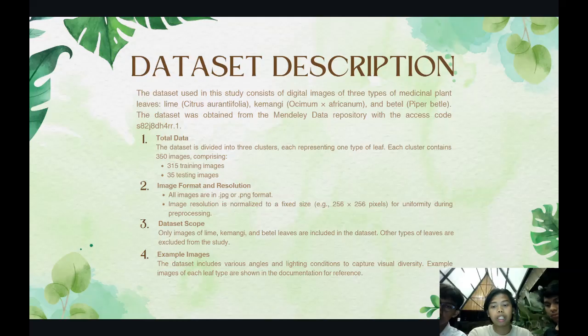Number two, image format and resolution. All images are in JPG or PNG format, and image resolution is normalized to 256 times 256 pixels. In the data scope, only images of lime, kemangi, and betel leaves are included in the dataset. And for example images, the dataset includes various angles and lighting conditions to capture visual diversity. Example images of each leaf type are shown in the documentation for reference.